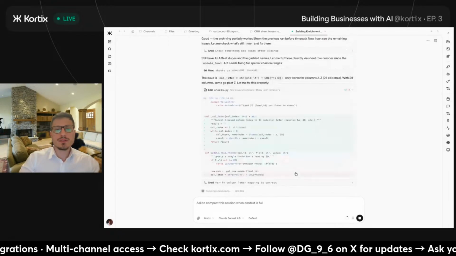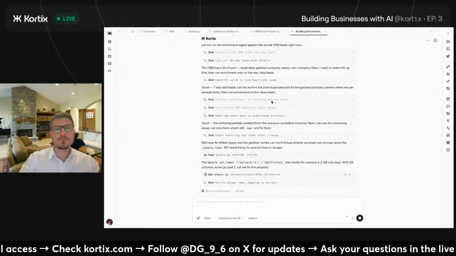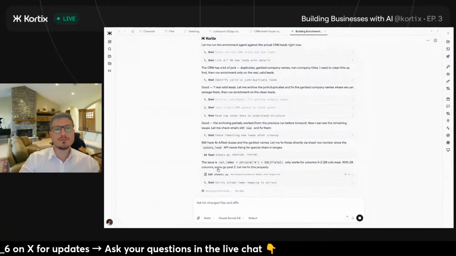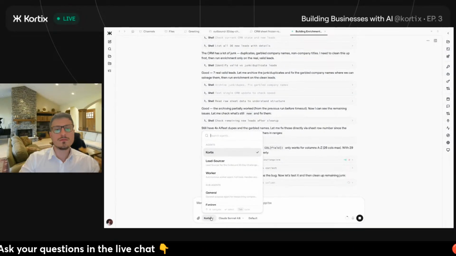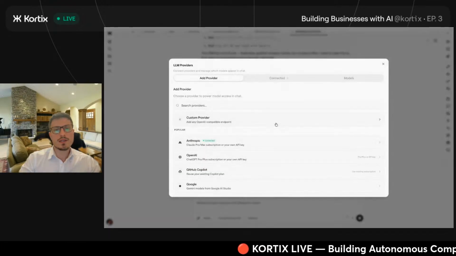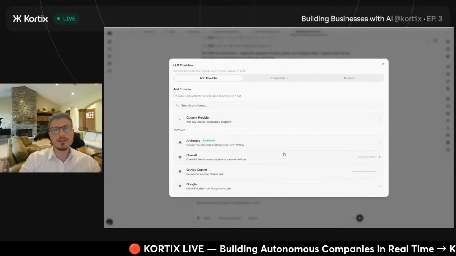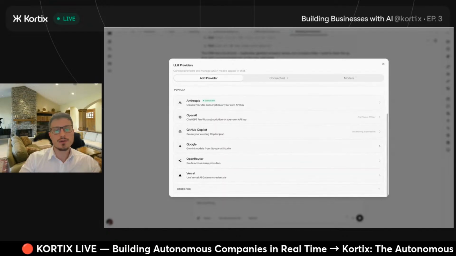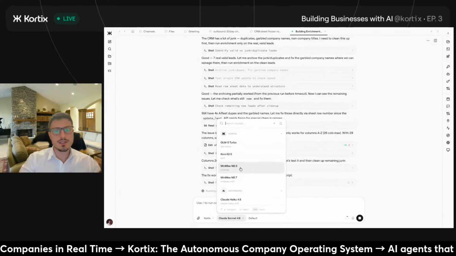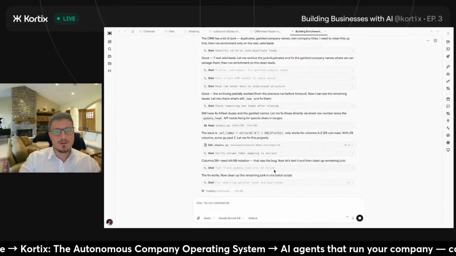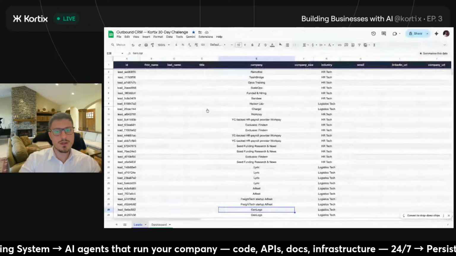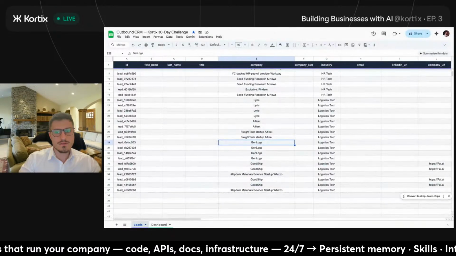Okay, let's see what's going on here. Also, you can add multiple providers. You can add OpenAI, Gemini, Operator, Vercel, and more than 100 providers, or you can use our Cortex models. Okay, it's working. Let him work. It's fine. It's gonna be fine.